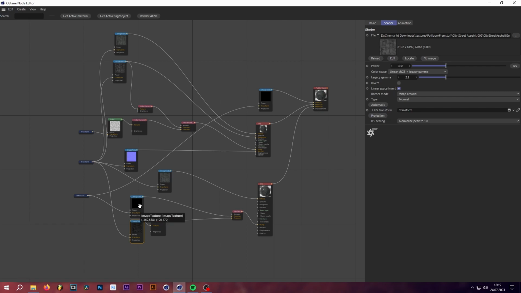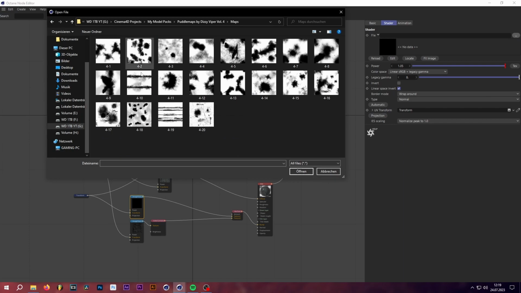I'm going to go with some of my own puddle maps from Puddle Maps Volume 4. These, by the way, are also available on my Gumroad. The entire Puddle Shader was developed using these maps, so if you want the best experience with the shader, I do also recommend getting one of the packs. There are seamless packs that cost 15 euros, and then there are non-seamless packs that are available for only 1 euro. So you can decide for yourself which one you want to have.